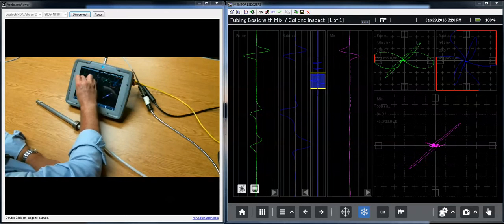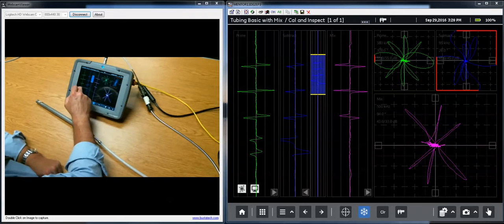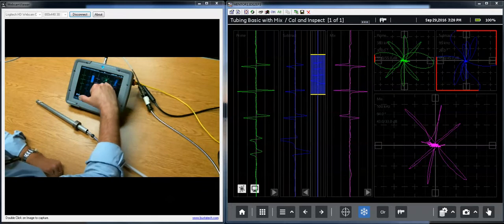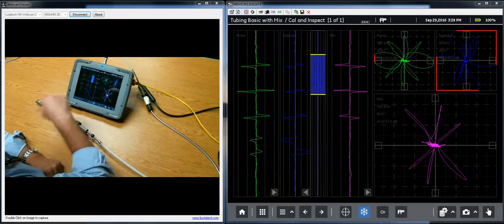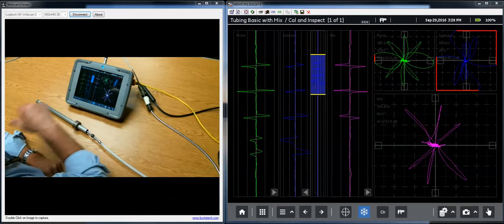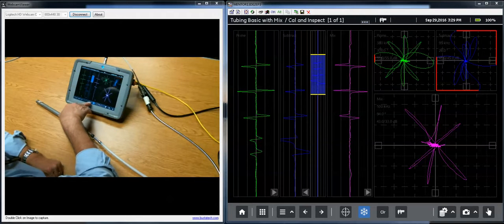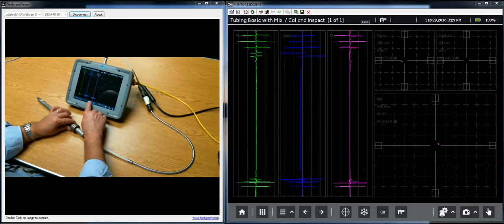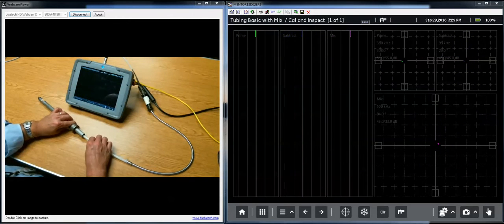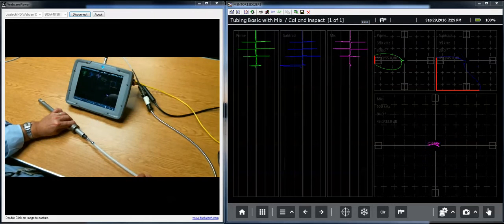If I further compress this to show all 3 flaws and the support plate together, you notice I have some very large indications from the support plate that could make it difficult to gate on actual defects. Okay, so now let's go back to live mode. And we'll go down to clean end of our tube. We'll clear, pull through, defect 1, defect 2, defect 3, tube support plate.